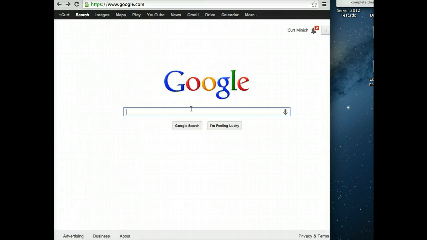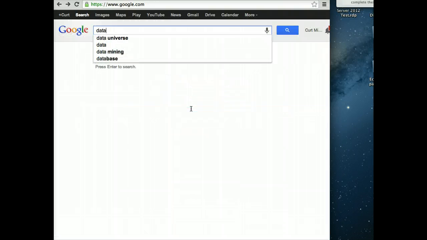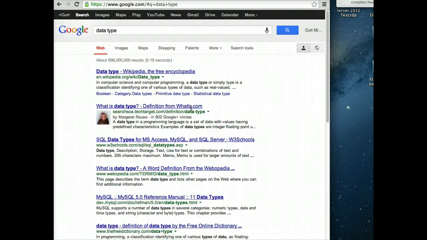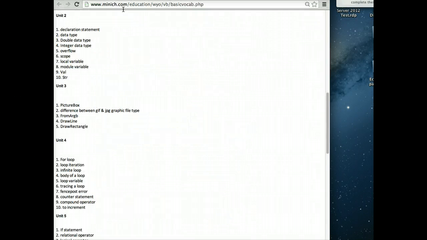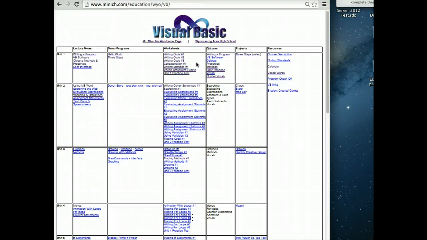You could go to Google and just hope to get lucky. But this search found 696 million results. That's no good. You could also go to my homepage and find the unit that we're working on and just hope to find the word somewhere in the lecture notes for that unit. But you might not know which specific lecture note page to go to. So here's a better solution.